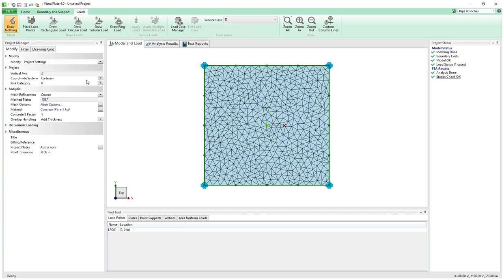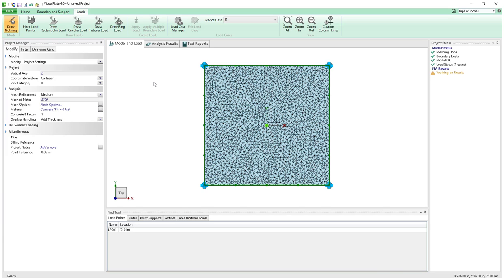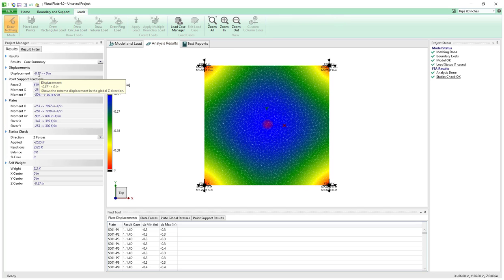Let's change the element size. Again, switching to user defined so I can manually adjust this. Let's change the size to 3,000 elements. Getting finer in our mesh. And when we look at analysis results, we've gone now to 0.37. So things are still changing a bit.